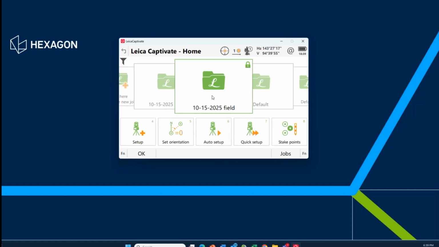Back to the main menu. So that's the auto setup. It's allowing you to do a resection without having to manually select your target points prior to the setup. The instrument will find the appropriate points by itself based on the observations.